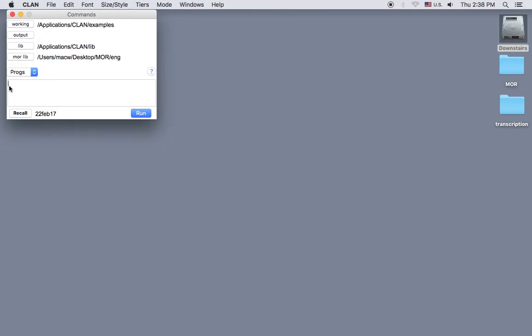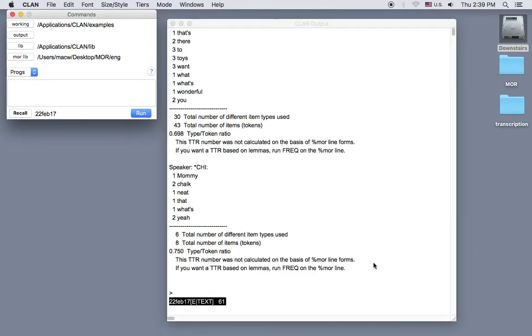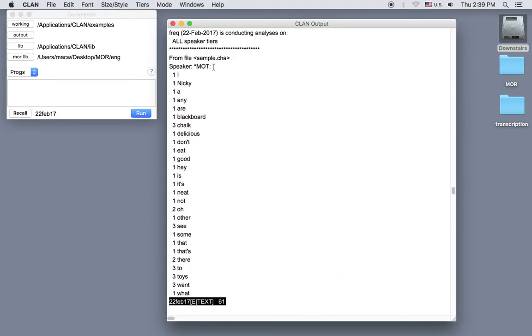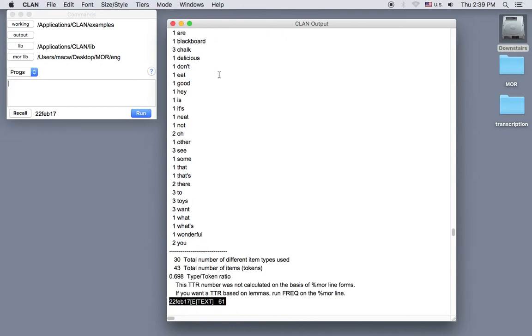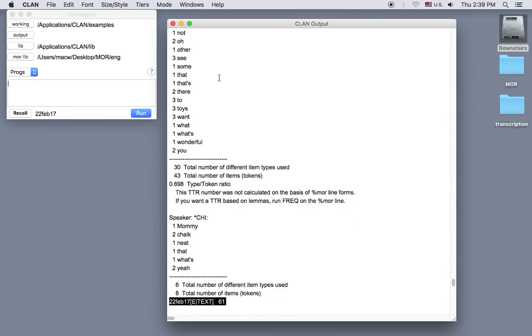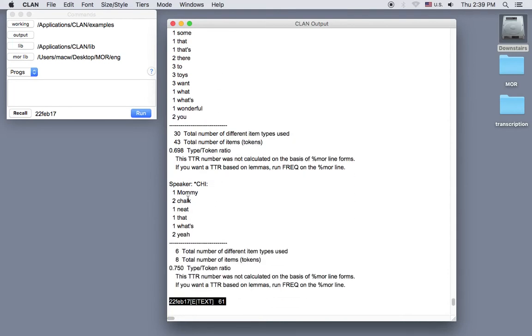Now I'll type a command in the command window here to do a frequency analysis of a file in the examples folder. So I'll type the command freq space and then the name of the chat file we want to analyze, sample.chat. And I'll hit return, or you could click run. And here we see a frequency listing of the words in that file, starting with the mother, and then the child, who, for example, used the word mommy once, the word chalk twice. Six different words, eight total words, and a type token ratio of 0.75.